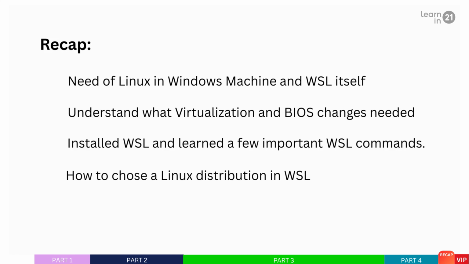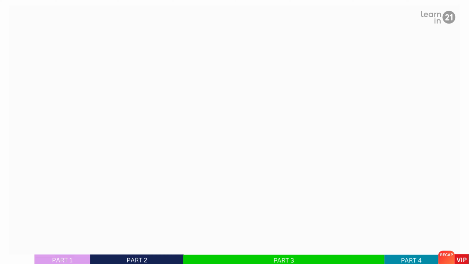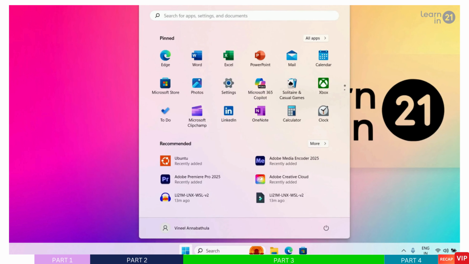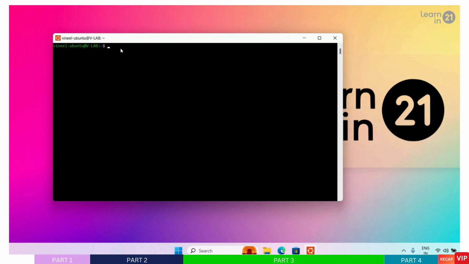So the next time, if you want to start fresh with your Ubuntu environment, just click on the start menu and you will see an icon showing Ubuntu. Just click on it and it instantly starts your Ubuntu terminal. So now you have a working starting point and all the best for your Linux journey.